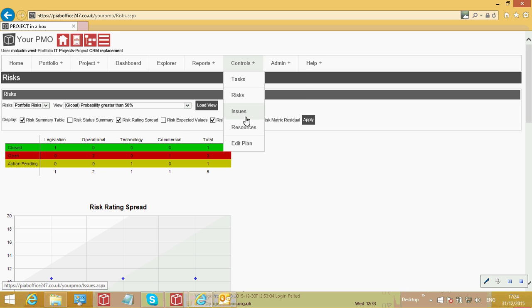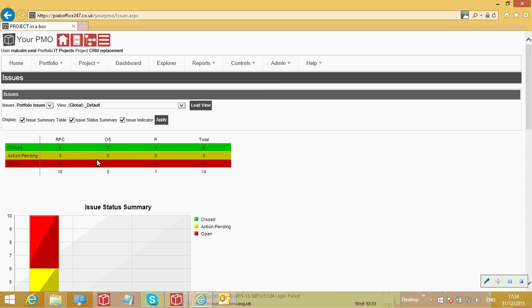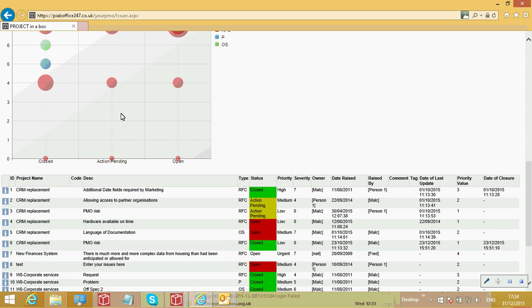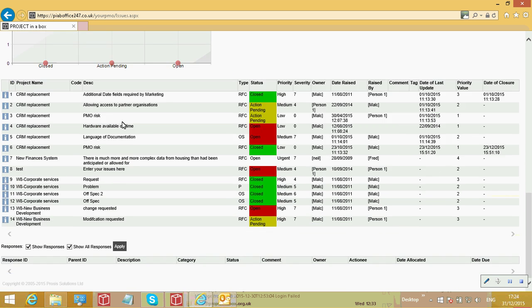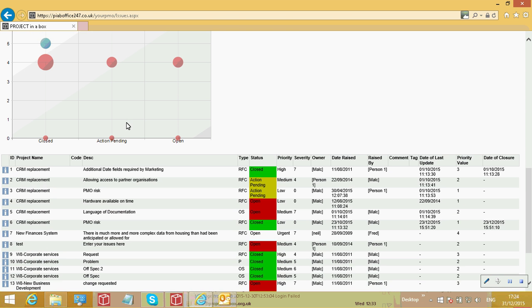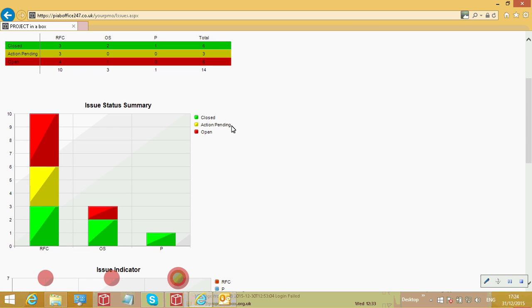Issues work in exactly the same sort of way, slightly different sort of analysis because it's a different sort of data, but basically the same sort of approach. And nowadays people are often using not just issues but also actions and decisions to create a RAID log.